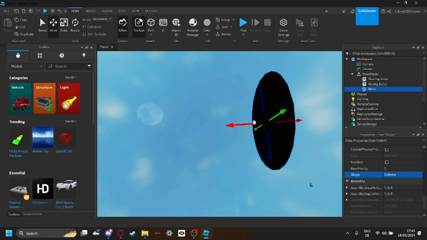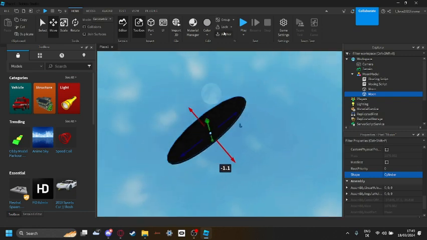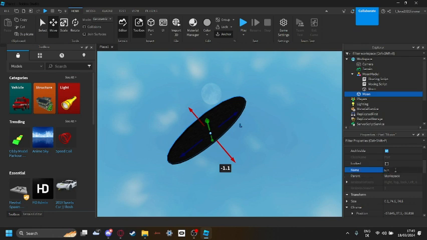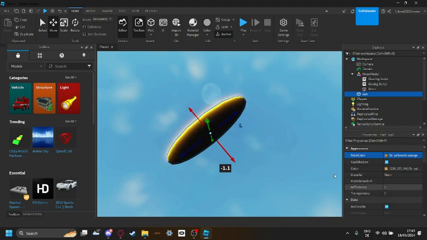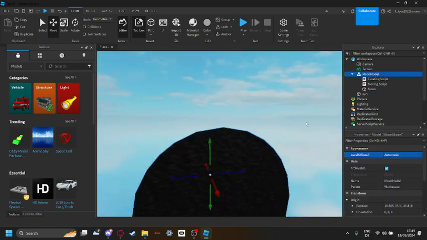And then you gotta duplicate it, Control D on Windows or Command D on Mac. And you gotta anchor this sun. And then you gotta name it sun, whatever you want. Neon. I make it this color.